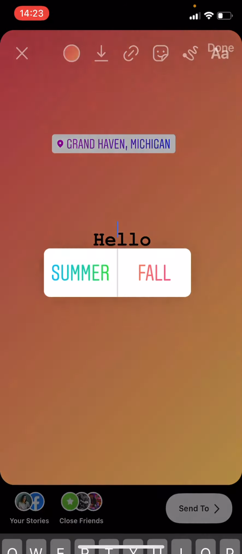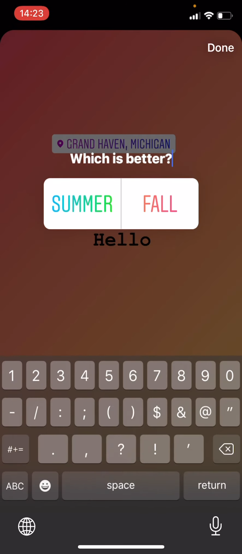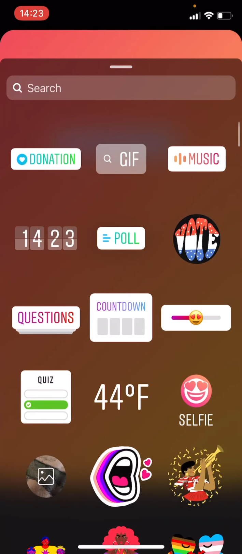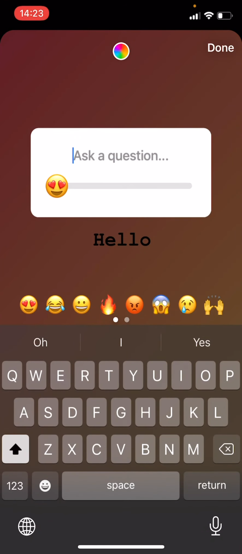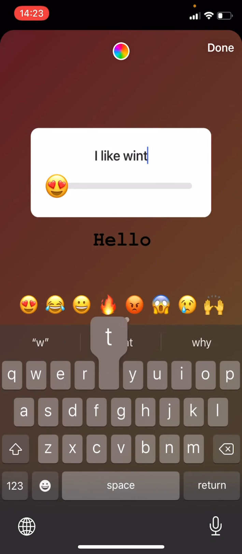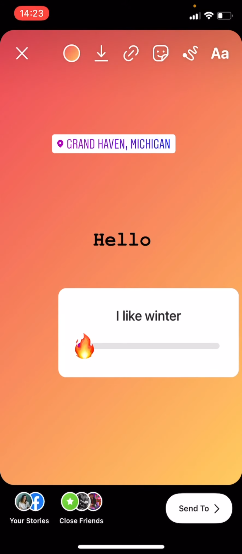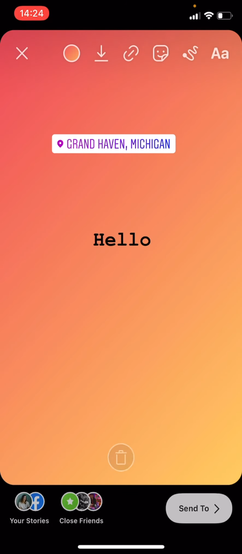You can add an actual question up here, like which is better. It's totally up to you. Or you can do this, where you ask a question, like I like winter. They could slide this little toggle, so they could say yes, I really like it, or no, I don't.